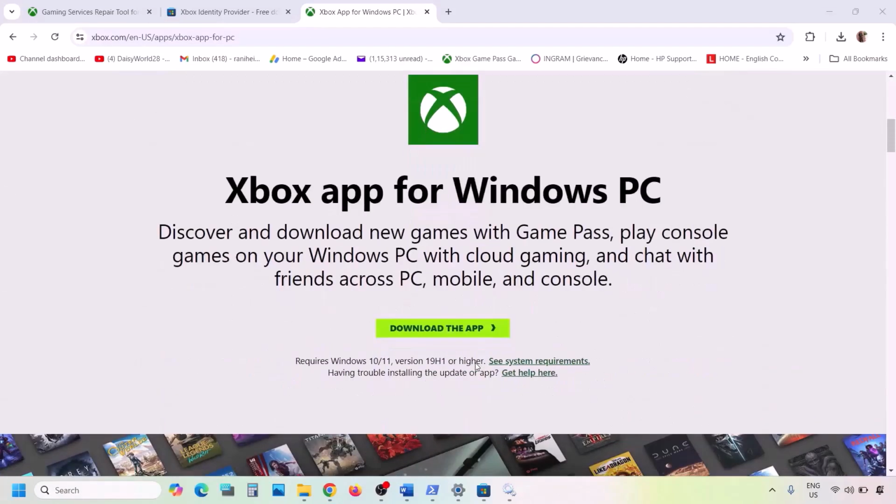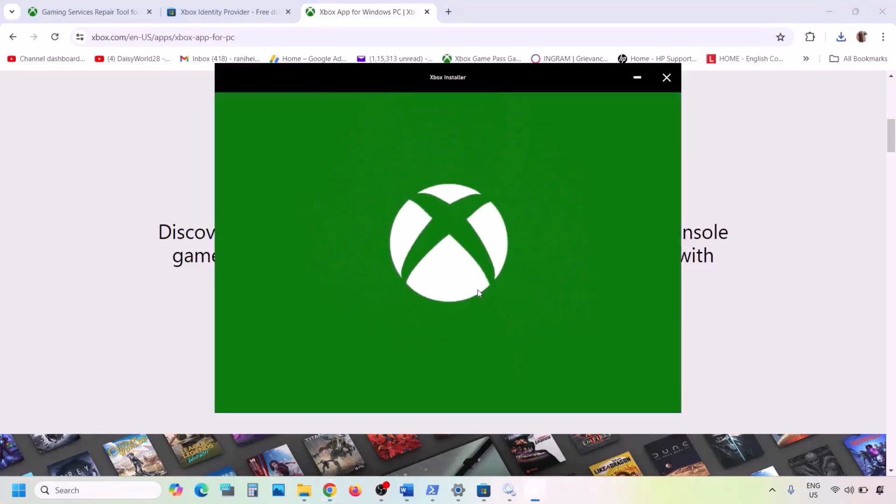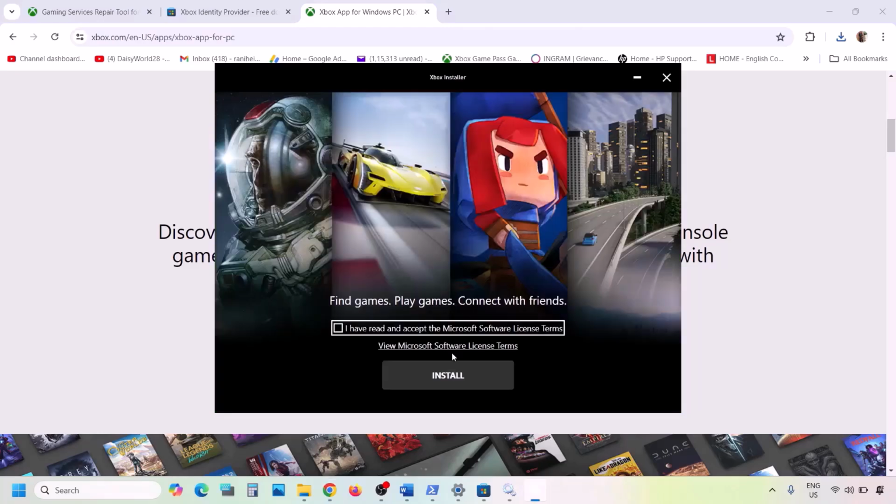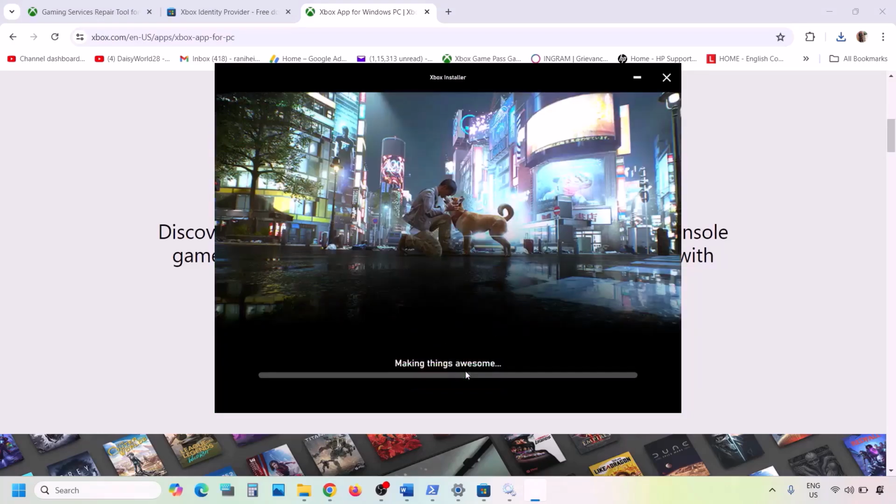Now you can scroll down over here, you can see the download the app option, and once the download is complete, run this exe file and then follow the on-screen instructions. Just install Xbox app, agree, install it, and after the installation you can check.